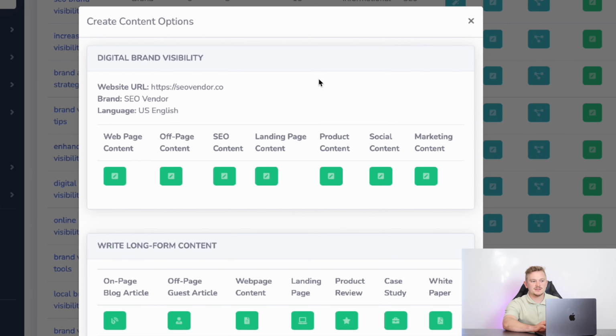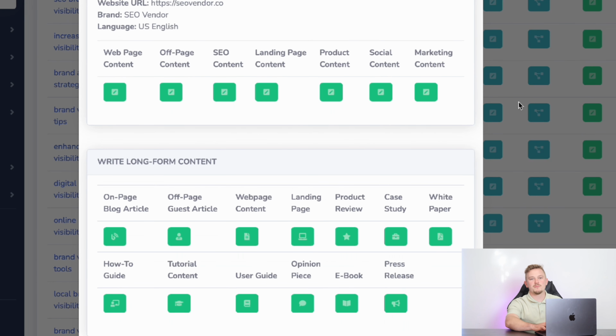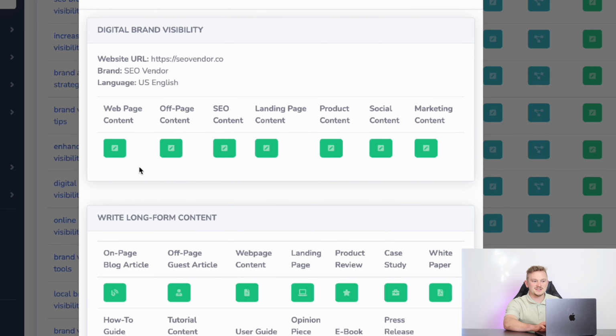When you selected the pencil, it asked not just for long form content, but for digital brand visibility. So I'm going to go back to the keyword list that we have generated together. And when we selected that pencil, you saw that it didn't just come up with long form content. There was a section for short form content as well. So if you're working on web page content like title tags, meta descriptions, all of this, you'll see off-page content, SEO content, and web page content.